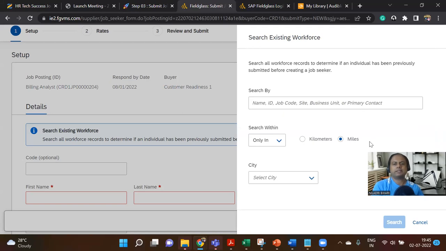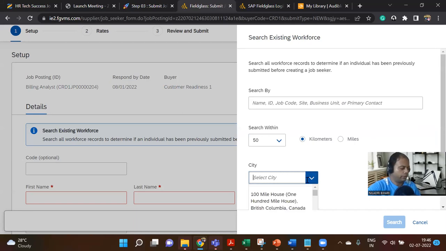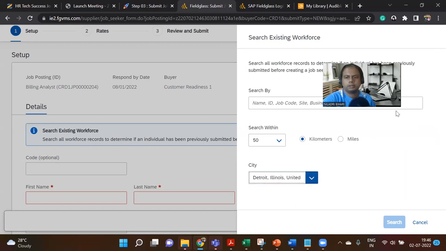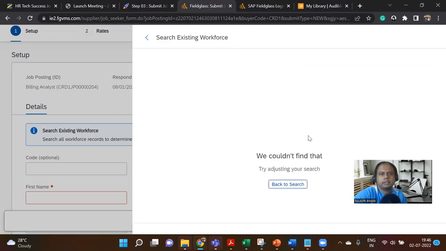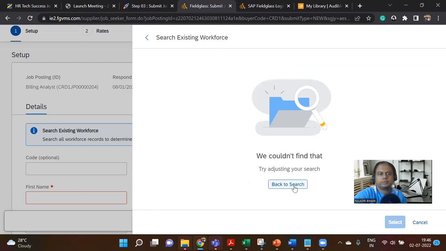Suppose I'm looking for any specific city or any specific distance, right? I do have those options here. Let's say only within 50 kilometers. It's a common thing in a metro city, Detroit. Let's see if that city is there or not. Minnesota, Detroit, next, Detroit, Illinois. Let's try that. Okay, that option is somehow not coming. We have to search by name, ID, or job code. Okay, we don't have any existing workforce for this, so we have to start fresh.